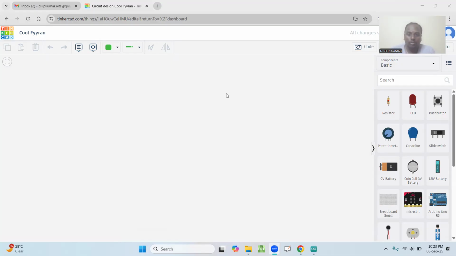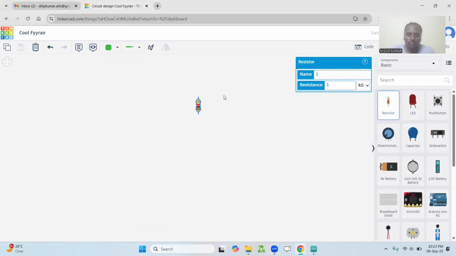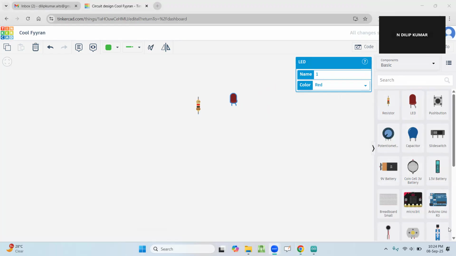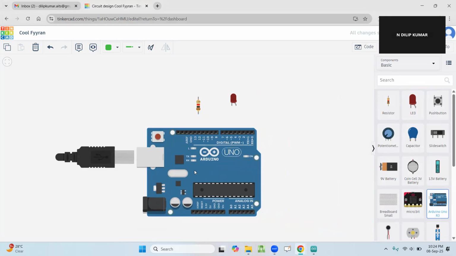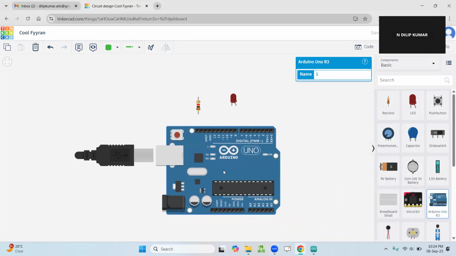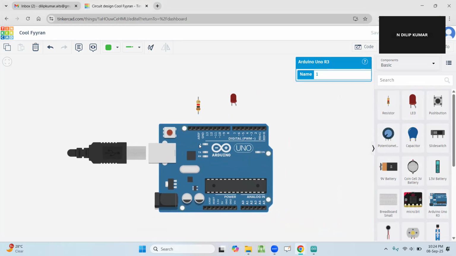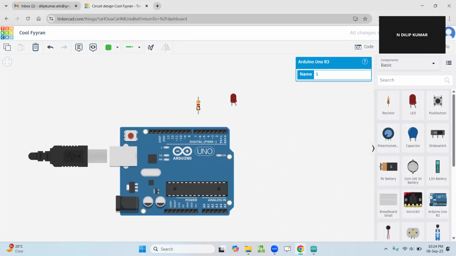In order to make the LED blink in a continuous way, we require basic components: a resistor and an LED. The required components on the right side of the panel have to be placed on the white screen of the dashboard. Here we can place the necessary components. We can see the Arduino UNO is placed, and a resistor and LED are also placed.